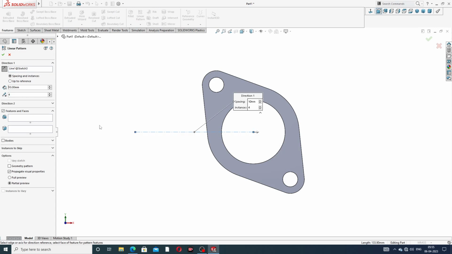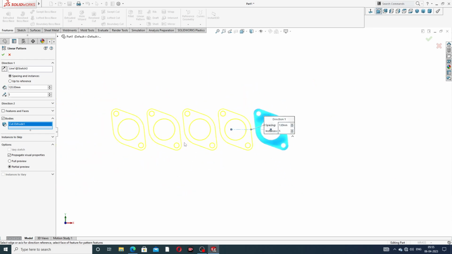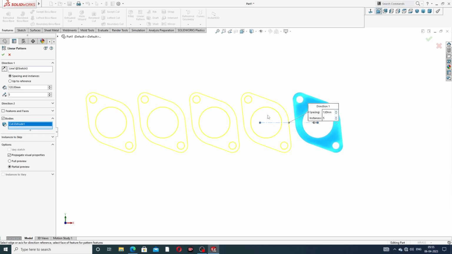Click this line, and the pattern is 5, and this distance is 120 millimeter, okay, and select this body here. Then use a reverse direction, and the pattern is 5, and this distance is 120. This is the spacing and instances: the distance between two centers is 120 millimeter, pattern is 5. Okay, all is perfect.